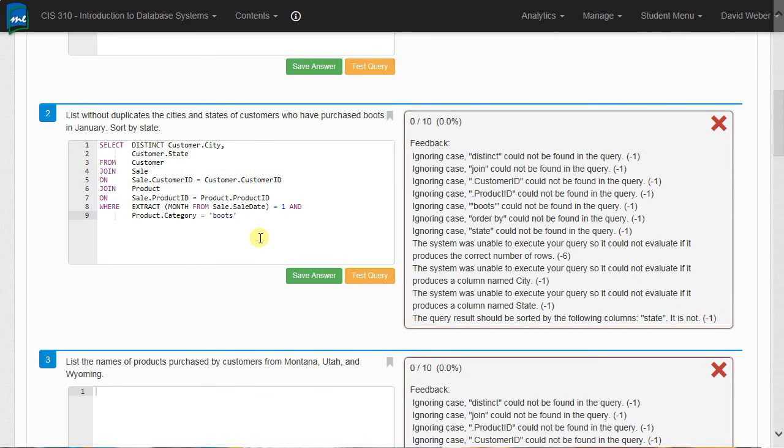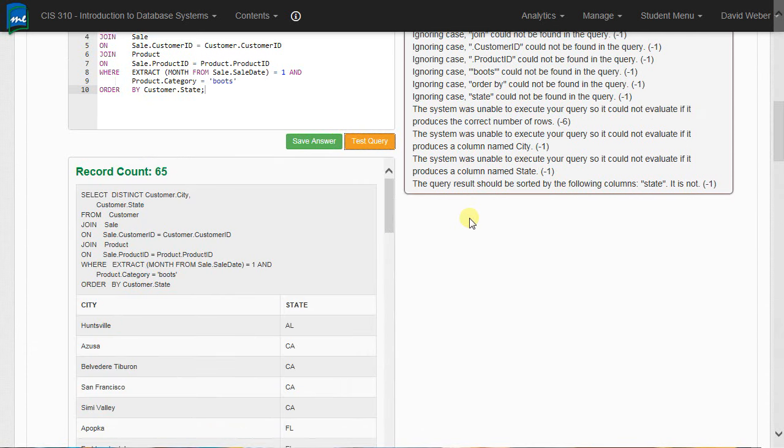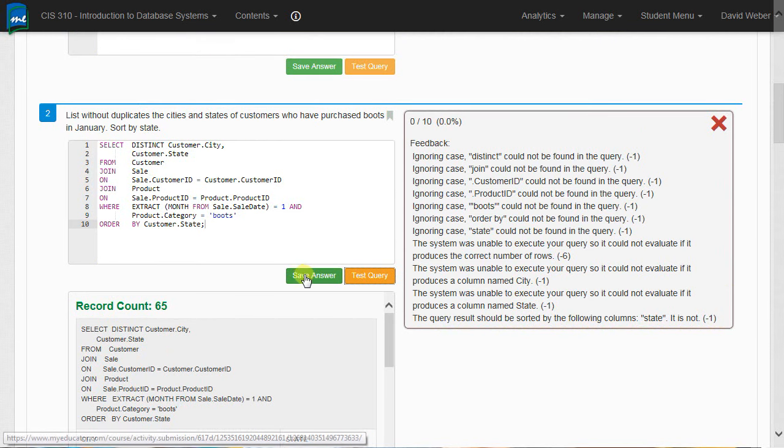And so those are boots, and we're still not done because we are asked to sort by state. So let's order these by the state of the customer. So I can test this query. After all that typing, there are the 65 records that match all of those criteria.